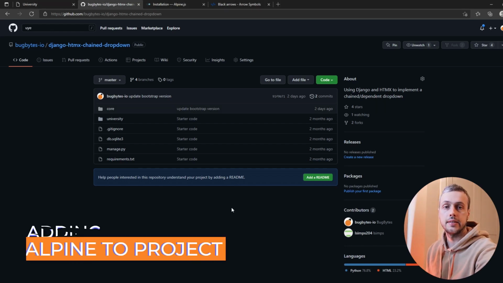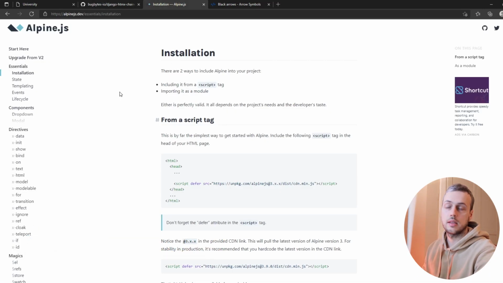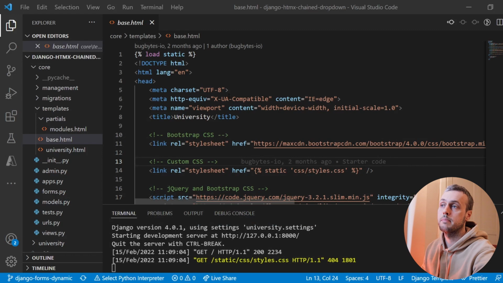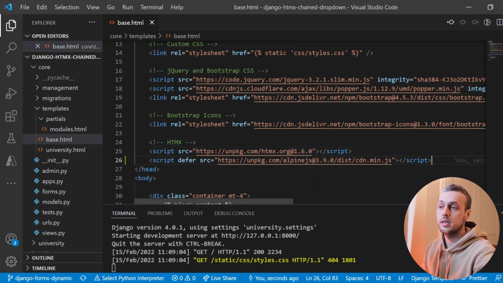So let's start by adding Alpine.js to our project. We've got an installation section here in the Alpine documentation, and you can get it from a script tag, and that's what we're going to do in this video. This is the latest version of Alpine, version 3.9.0. We're going to copy that and paste that into our project's base.html file. Underneath the HTMX import at the bottom of the head tag, we're going to paste in that script from the documentation, and that will allow us to use Alpine in any template that extends the base template.